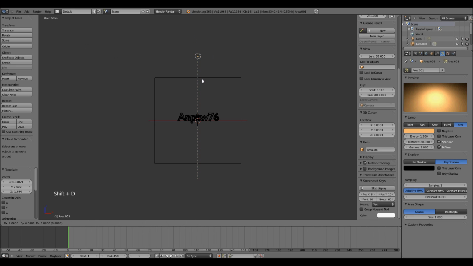So press Shift D to duplicate the lamp, place it here, rotate it, and we can increase the distance and duplicate it again, Shift D, place it on the right side of the cube, rotate it. Okay, it doesn't have to be perfect.